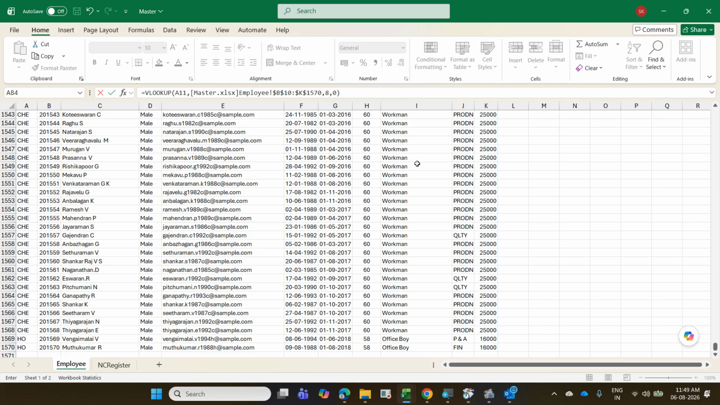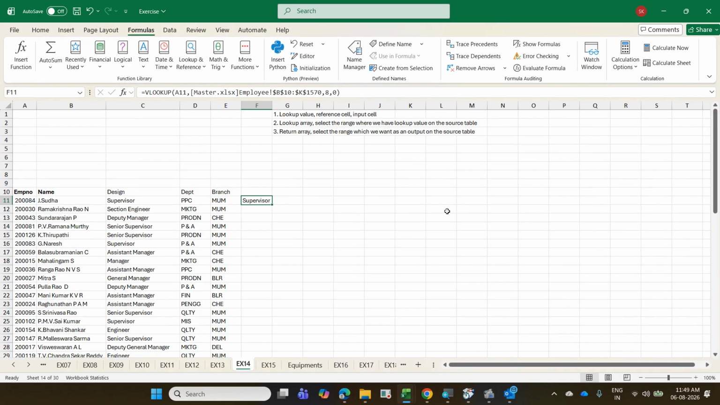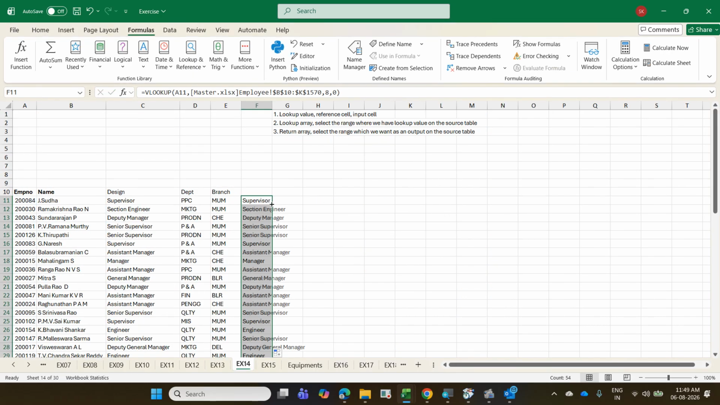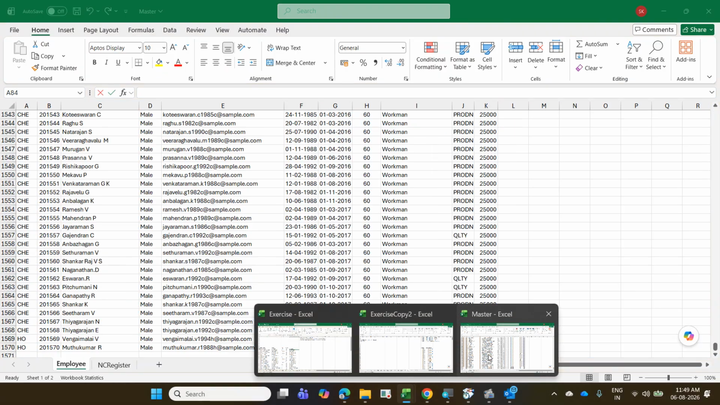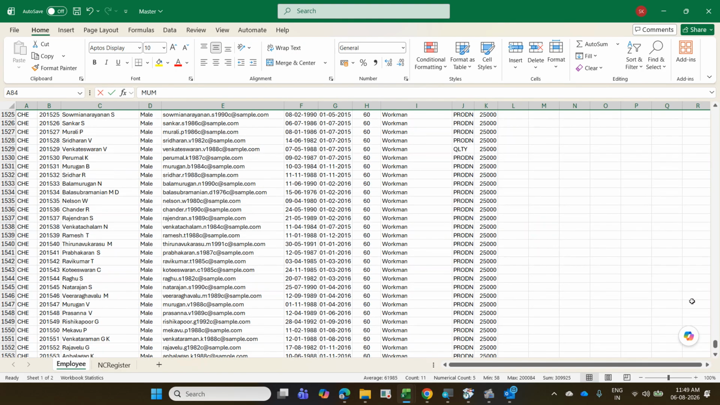So XLOOKUP and VLOOKUP give the same output, but XLOOKUP is easier and VLOOKUP is a little bit tougher. One more problem with VLOOKUP: assume in my original source data I'm going to change my columns. I want to insert a new column here, add one more column in between. I right click and insert a new column here.